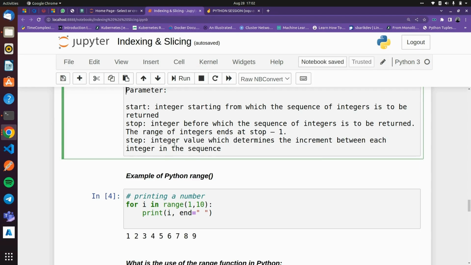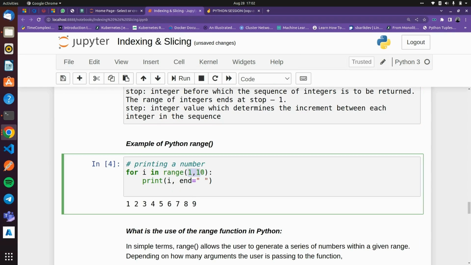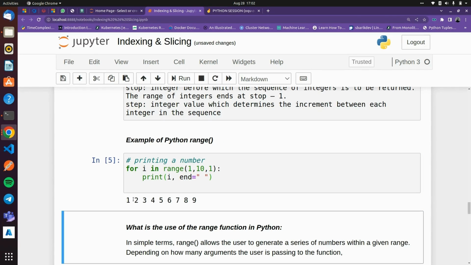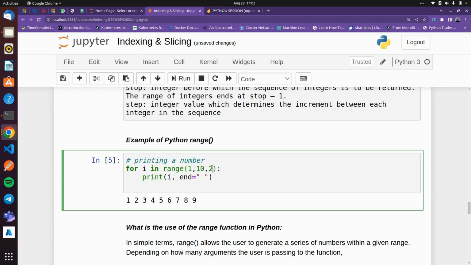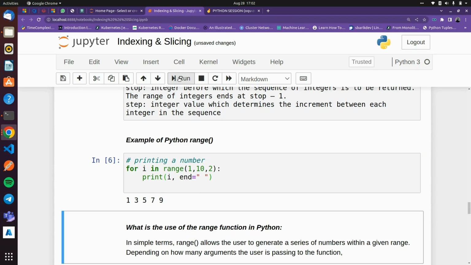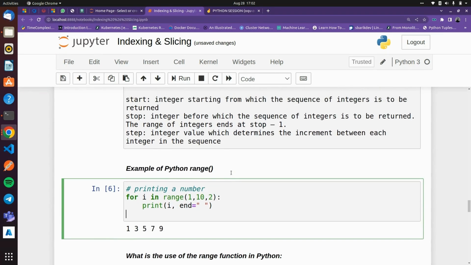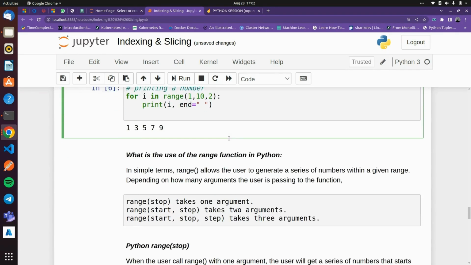For example, if I give the range 1 to 10, it will count from 1 to 9. If I pass the step here, let's say 1, it will also give me the same numbers, because it is treated as an increment of 1. But if I set the step to 2, it will increment the number by 2. So it will give me the output 1, 3, 5, 7, and up to 9, because 9 is before my stop.